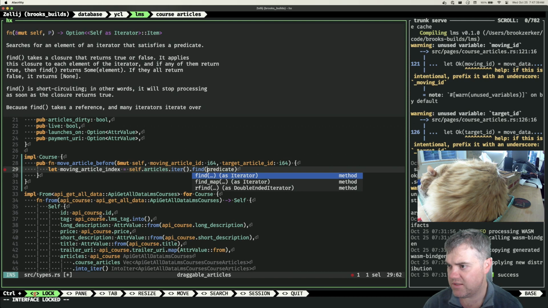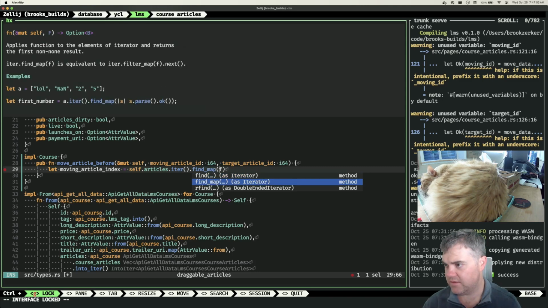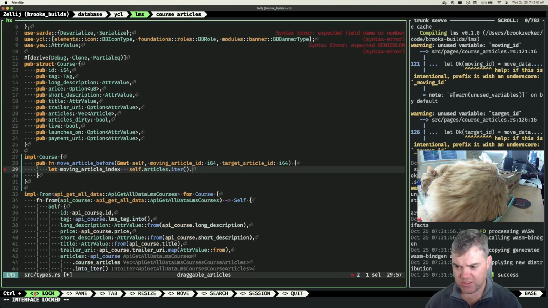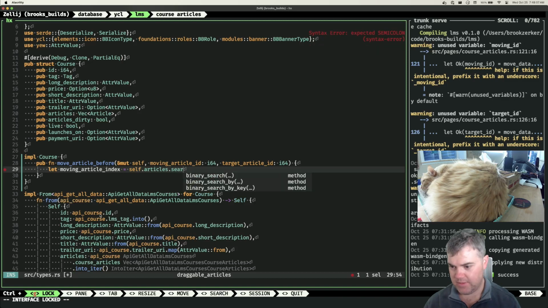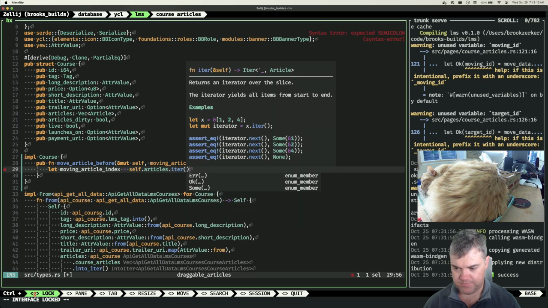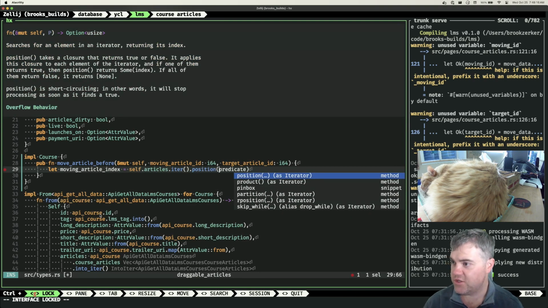Now find returns the actual item, doesn't it? Yeah, that's not what I want either. Is there a find in a vector that just returns the... Oh wait, is there a search? Position. Searches for an element in an iterator, returns its index.